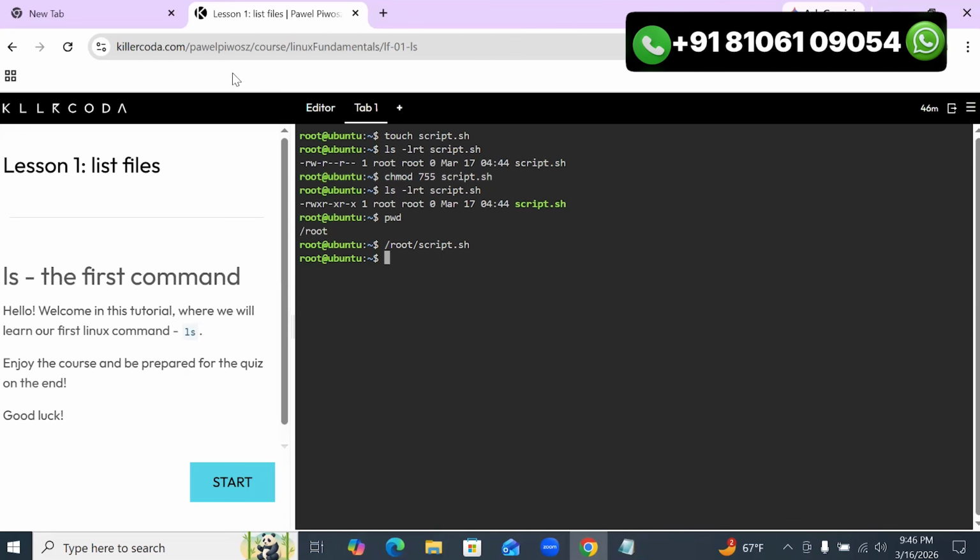Or else you can also give the relative path. Simply I can say dot, which means present working directory. I'm already in root, so I can say ./ followed by the script name. Either way you can do it. Most of the people will use this one.